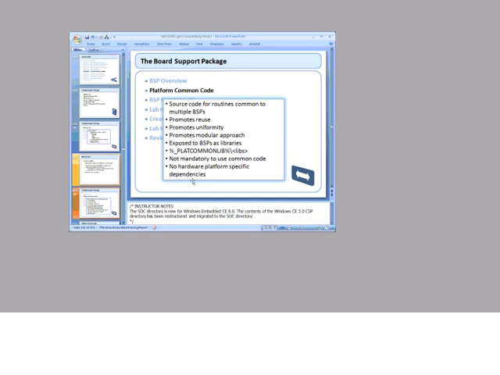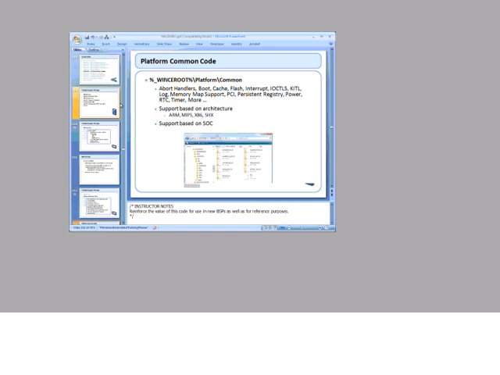Okay, then we have the platform common code to talk about, and so you want to talk about all the benefits of using platform common code from a standpoint of production quality and promoting reuse, uniformity and a modular approach. Talk about how it's not mandatory, but can be advantageous. Can be very advantageous from a time standpoint, saving lots of time in development of the code.